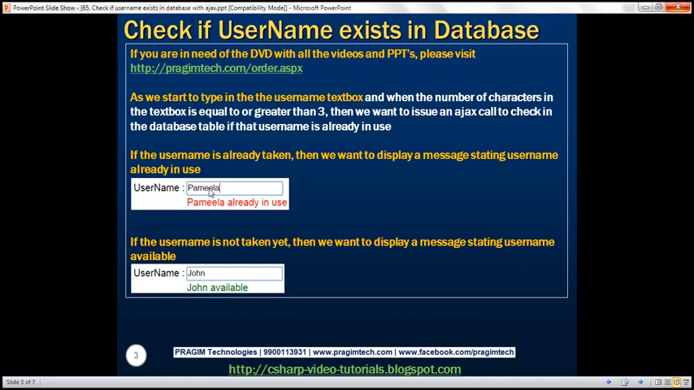If the username is already taken, then we want to display a message stating username already in use. If the username is not yet taken, then we want to display a message stating username available. So let's see how to achieve this using ASP.NET Web Services and jQuery Ajax.